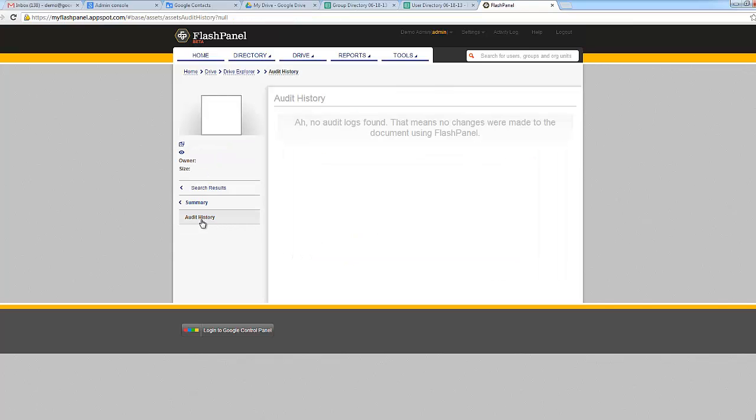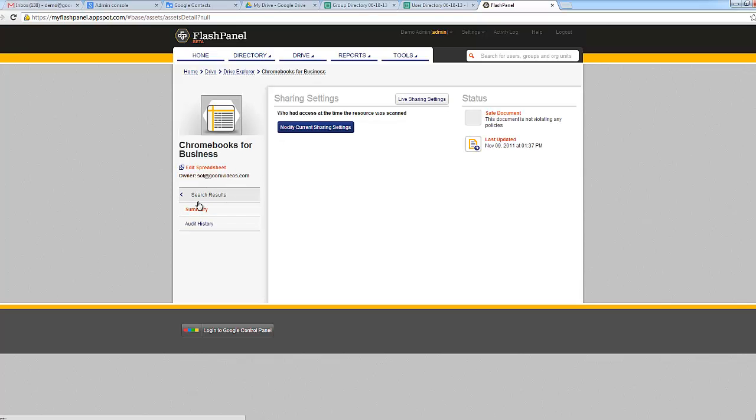Each document does have an audit history, so in the case of multiple admins, you can always tell different actions that have been taken for an individual doc. From this screen, you can also see the sharing settings, so who is currently shared on a document, whether they're internal or external users, and you can modify those from here as well.